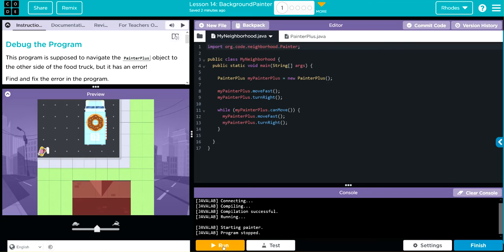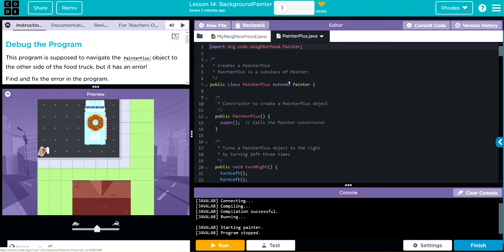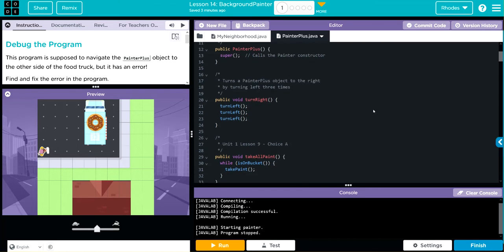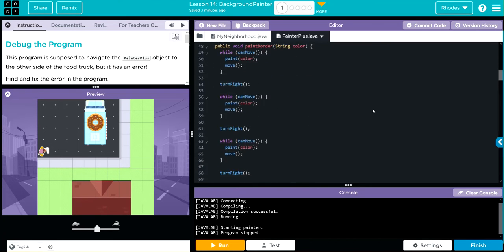Well, looks like we have an infinite loop here, and our object is just going around and around and around. Let's take a look at our code. We have move fast, and this looks just like my Painter Plus file we've been working on. Let's go find move fast though.